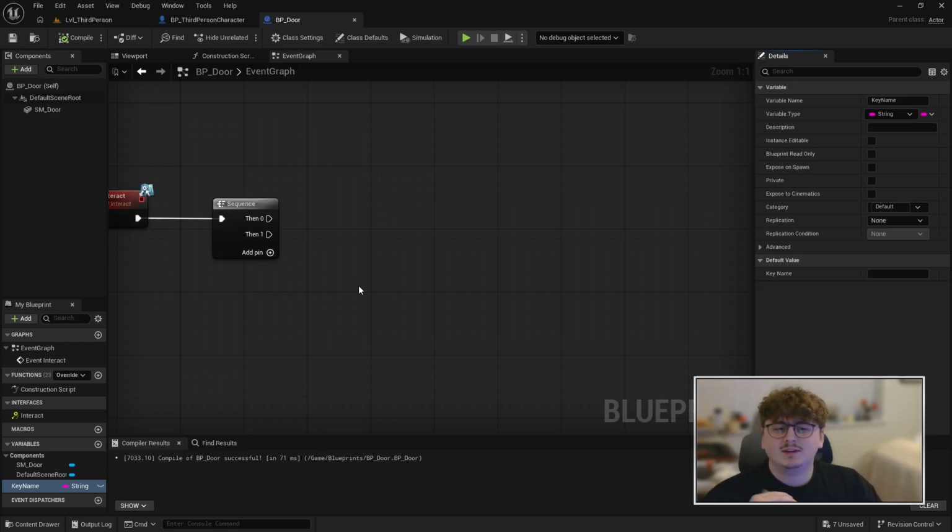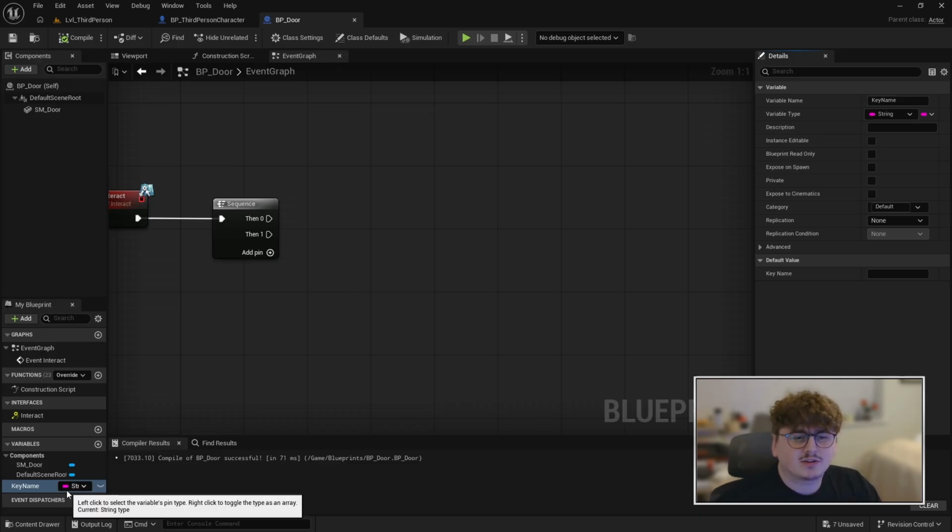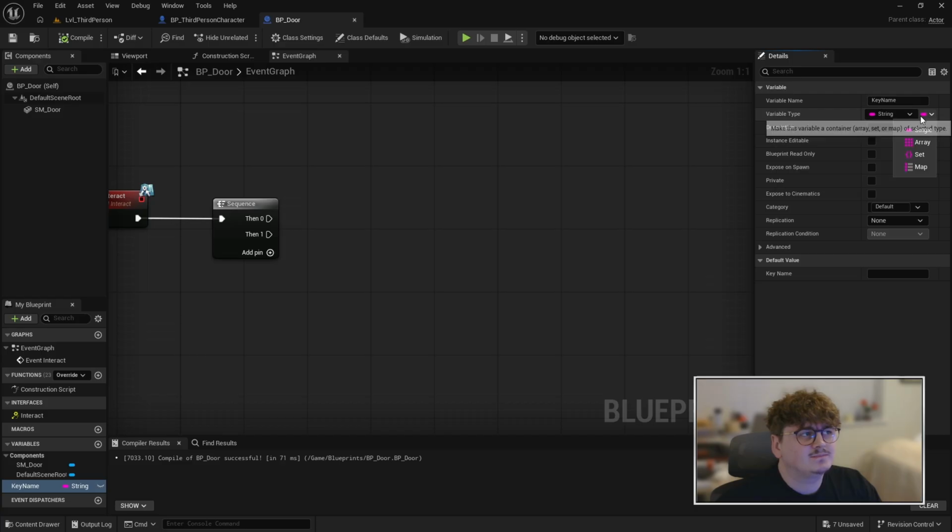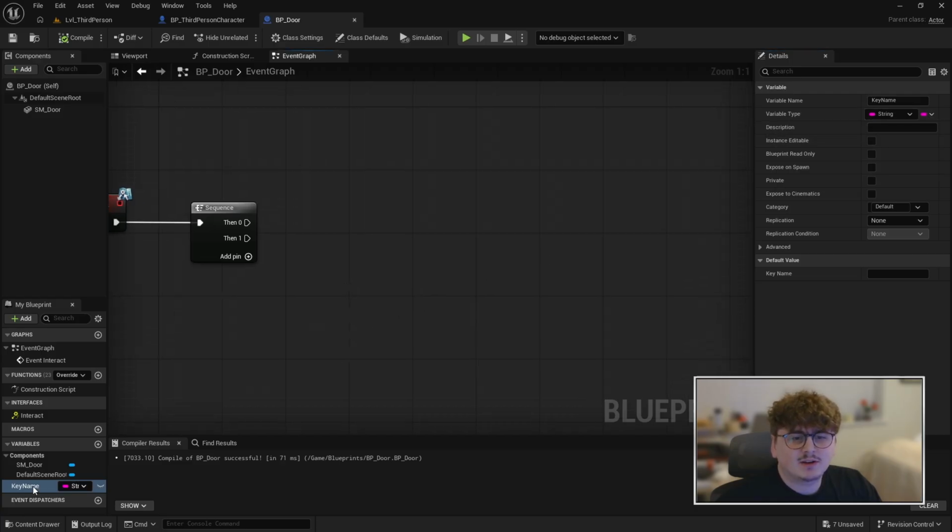So the reason for an array is a list, and a list is essentially going to function as an inventory. That being said, the door doesn't need an inventory. The player does. So for now, we're just going to put it as a string and set it as a single. And we're going to drag it in and get it.